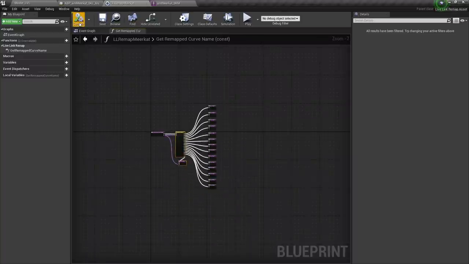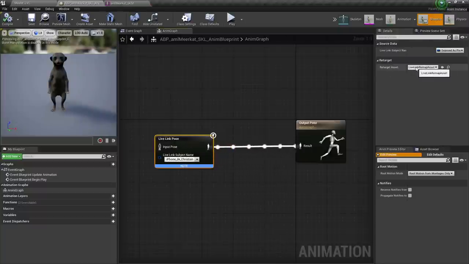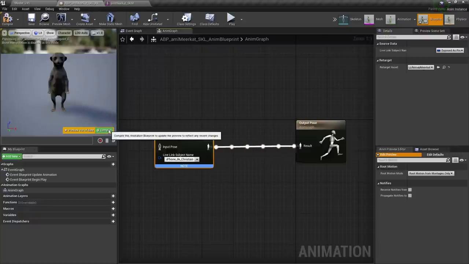Now that we have the remap asset ready, we only need to add it to our Live Link Pose node. In the details panel, we simply click on the node and replace the retarget asset with the one we just created. We compile and we are now ready to test it.